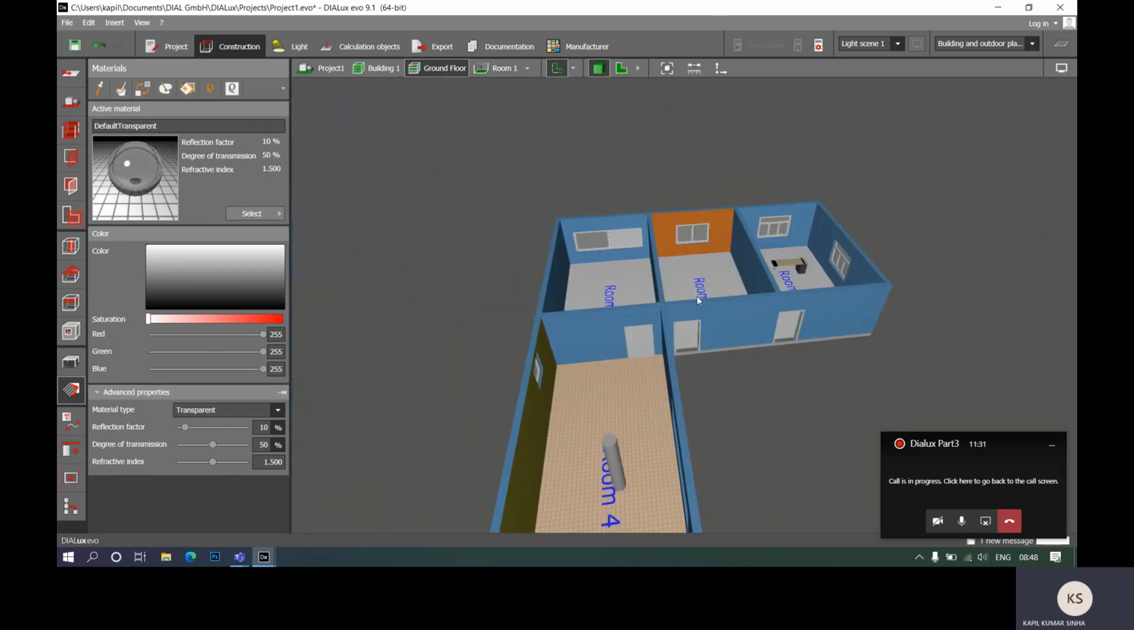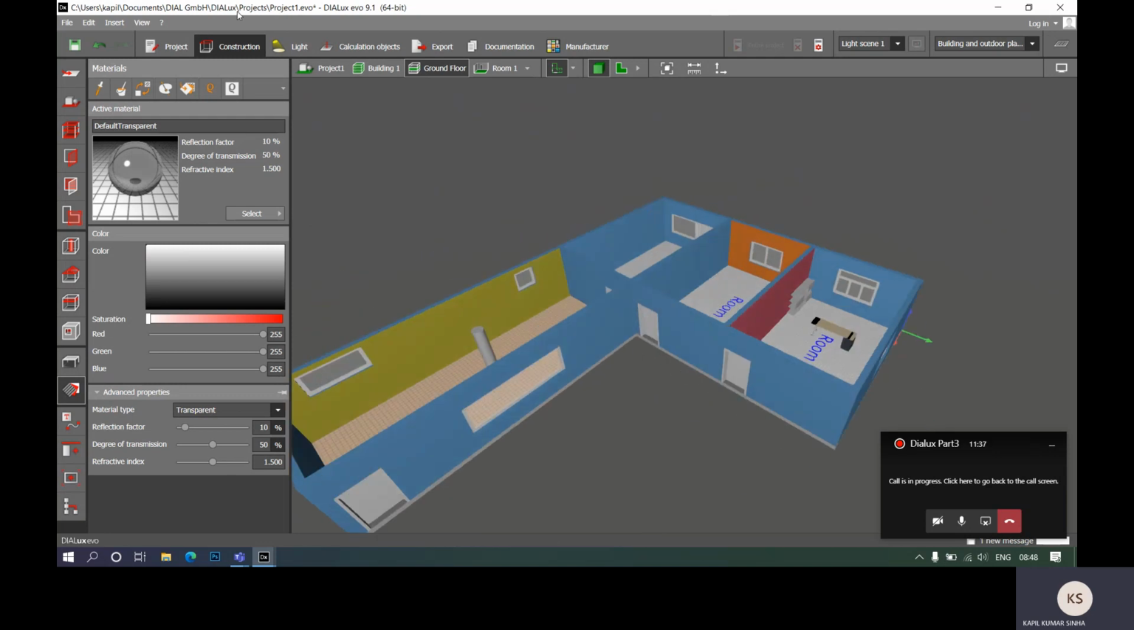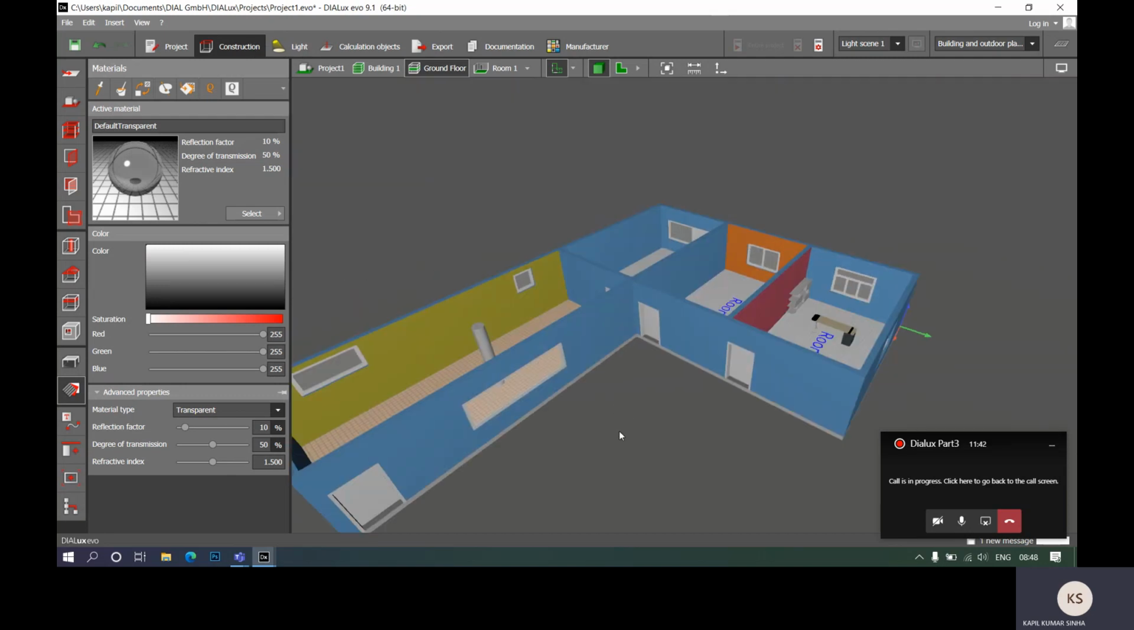So for now we have completed this part. We are done with our construction panel. In the next part, we will see the lightings. We have to create the light scenes. And in the next part of our module, I'll start with the calculation object. So for now, I'll assign the lighting scenes and show you a small rendering simulation for this analysis. Then from the next part of the tutorial, we'll start with the calculation object and export.